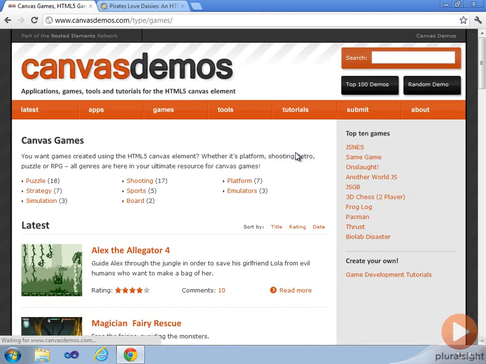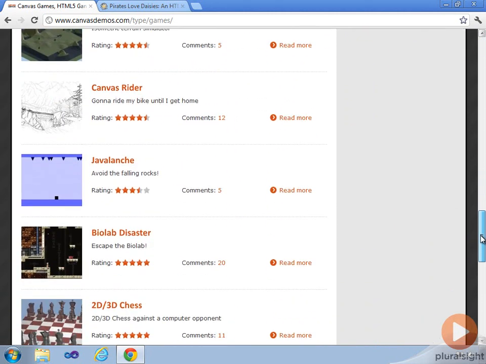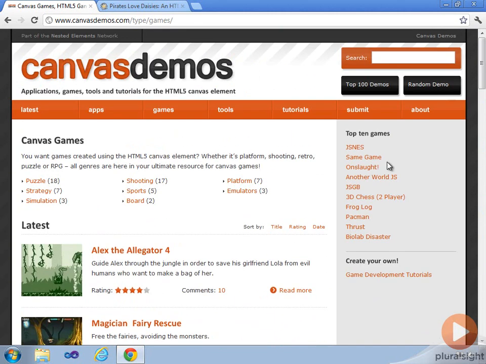In this demonstration, I'm just going to show some really basic examples of how the canvas can be used to render some games dynamically without any plugins at all. No Flash, no Silverlight, just 100% canvas and rendering graphics through the Canvas API. So I could scroll down and you'll notice there's a lot of different games here I can pick from. But I'm going to come up here to the top 10 games.